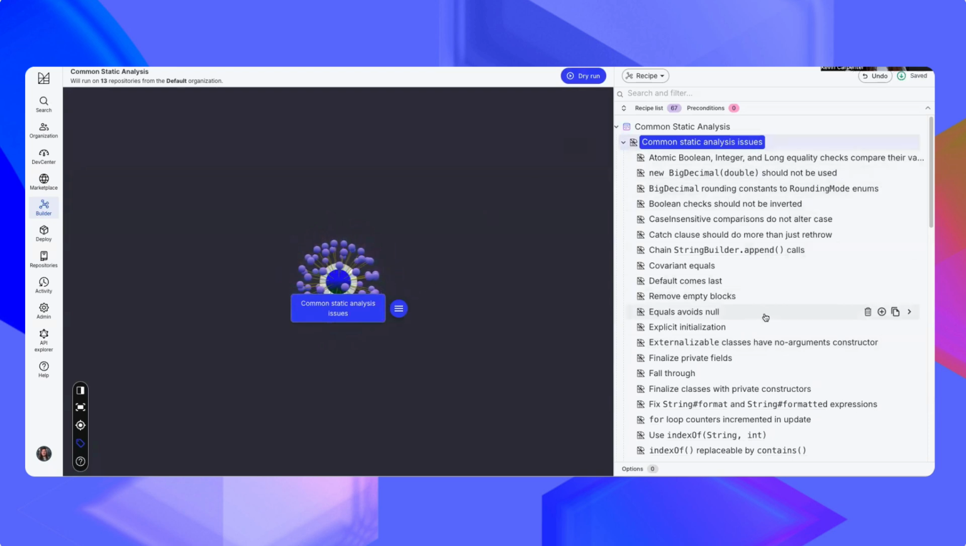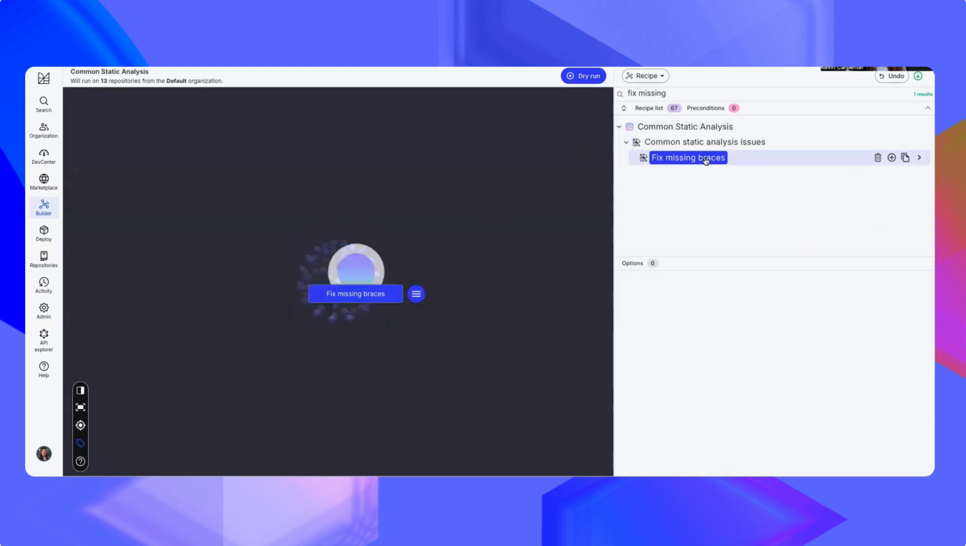Now, let's look through this list. This recipe, Fix Missing Braces, adds braces to single-line if statements. Controversial. Some development teams prefer single-line if statements not to have braces. To accomplish this, let's now remove Fix Missing Braces from this list.